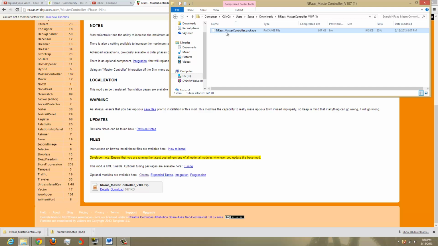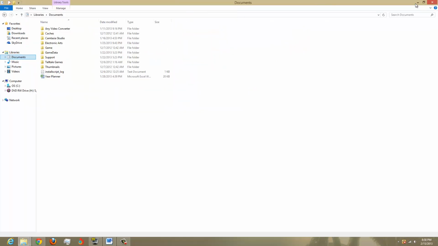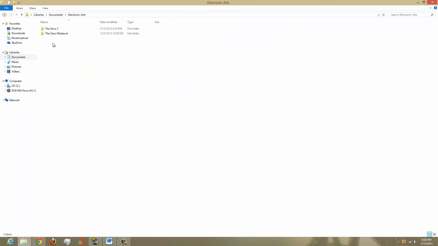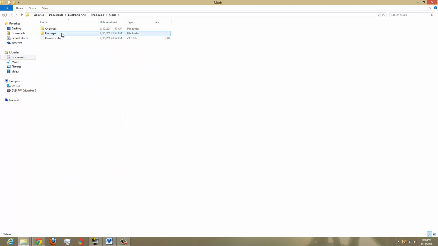I can go ahead and click on it. I can go ahead and either cut or copy. And sometimes I just like to copy, so if I make a mistake, I don't lose where it is. Go back to your documents folder. Let me go ahead and just pull this up so you can see it. Go into Electronic Arts, go back to The Sims 3, find your mods. You want to go to your packages folder.